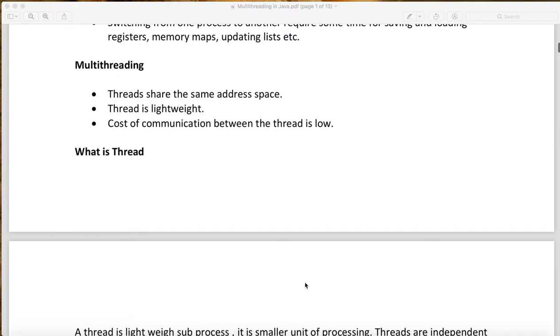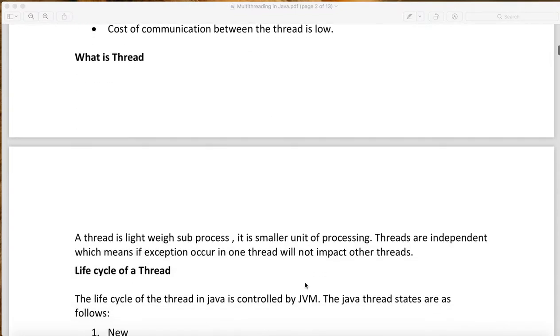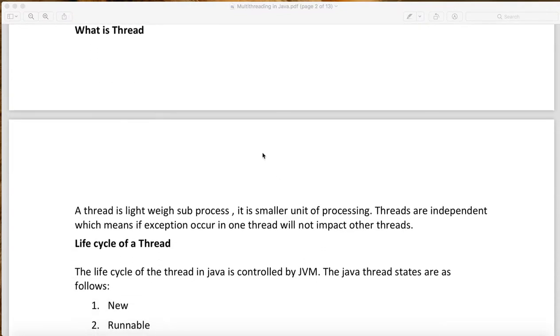Now we need to understand what a thread is. A thread is basically a lightweight sub-process. It's a smaller unit of processing. Threads are independent, which means if an exception occurs in one thread, it will not impact another thread. It uses the same common area, and if there is any problem with one thread, it will not interrupt the second thread.